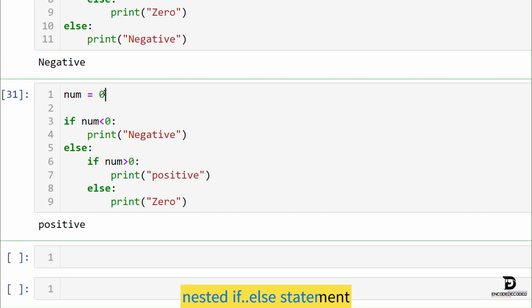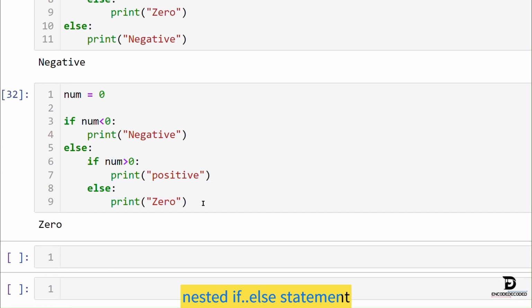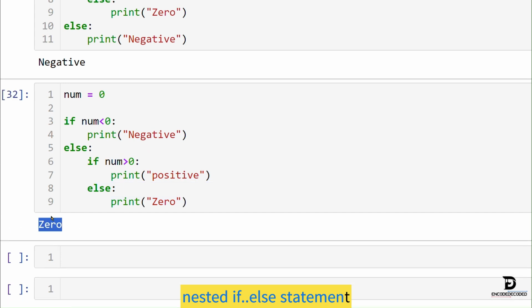Now again update the num value as 0. See here, if num less than 0, it is false, execute the else block. Here we are again checking the if else, that is if num greater than 0, 0 greater than 0, it is false. So hence execute the else block, hence it is 0. This is all about conditional statements.